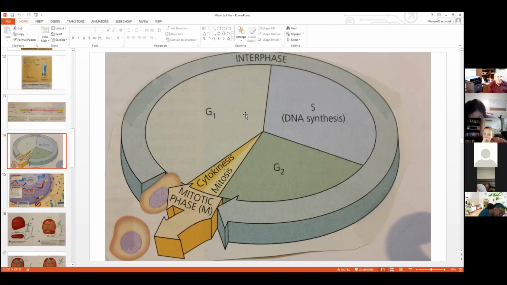You guys that have had A&P2, we talked about this. There is a receptor in your vessels, your capillaries, that coronavirus binds to.